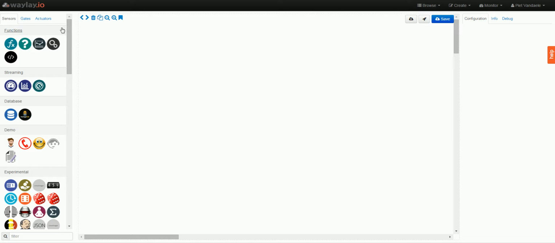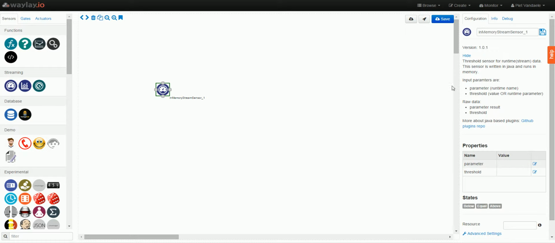And in the left pane here you see different categories of sensors, and one of them is streaming. So I'm going to select this streaming sensor here, which is a high performance in-memory streaming sensor. And just for clarity, I will rename this sensor to temperature sensor.